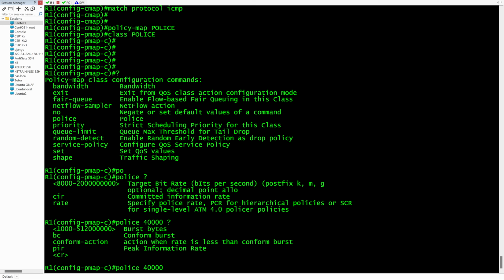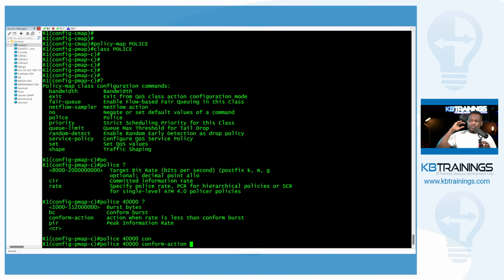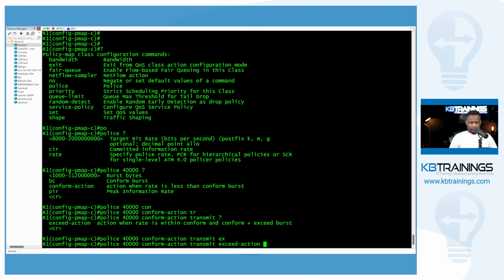And I'm not going to configure the confirm bars and anything else. I'm just going to go straight to the confirm action for all the traffic that is below 40 kilobit per second. What are we going to do? So the confirm action is to transmit. And then next we have what is called the excess action. So if anything exceeds that, what are we going to do? We're going to drop it.